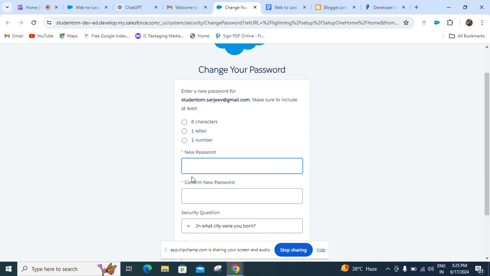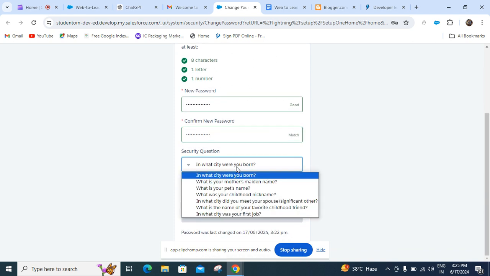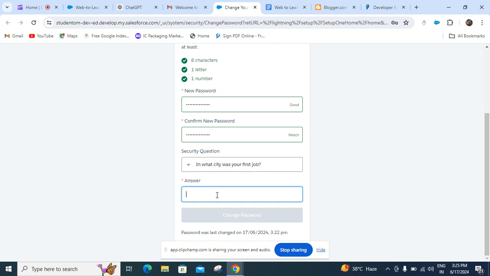and put the password. The password will be 8 characters, 1 letter, 1 number. Then you have to fill one security question. Take anyone, like in what city was your first job? So you can give anyone, and change password.